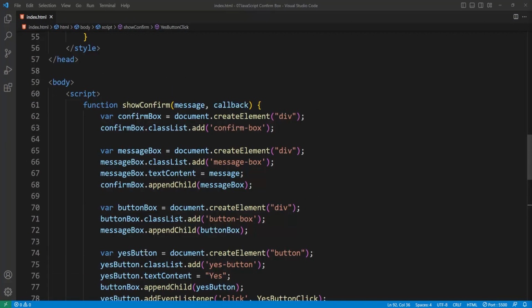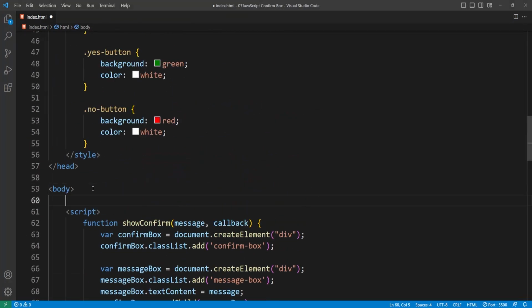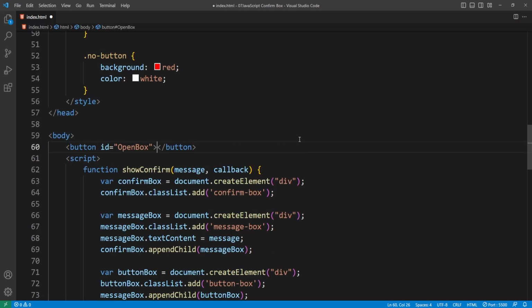For that, in our HTML portion, here I'm going to create a button. And inside this button, I'm going to assign an ID. Our ID name is open box. And inside the button, I'm going to type confirm box. So whenever anyone clicks this confirm box button, I want to show the confirm box.